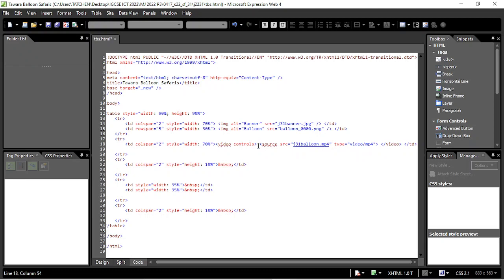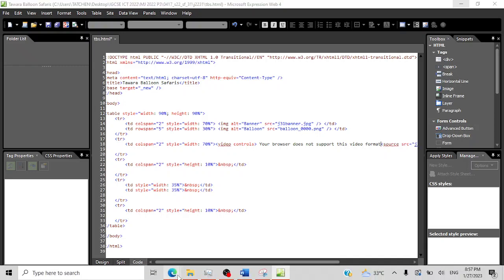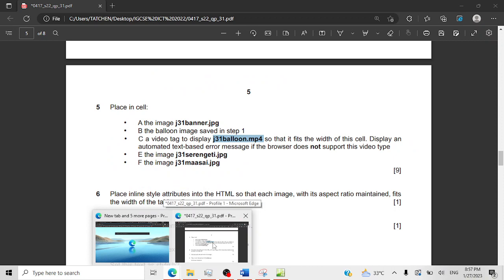Now I need to include the text. Your browser does not support this video format. Yes. So let me see if we are done. So that if it displays an automated text, the browser does not support this video type. Okay.